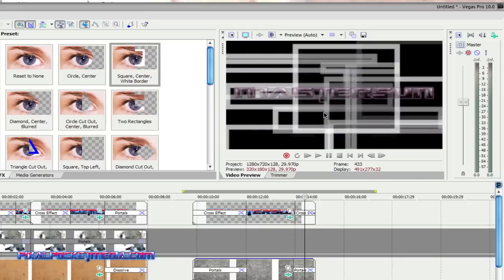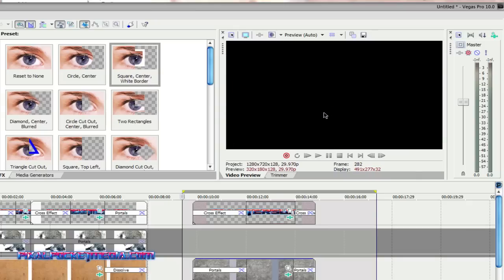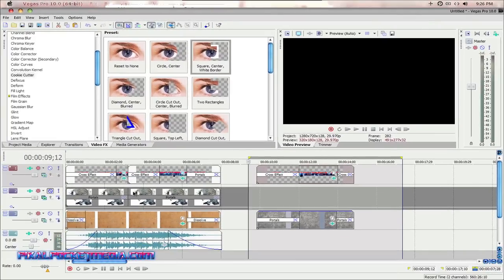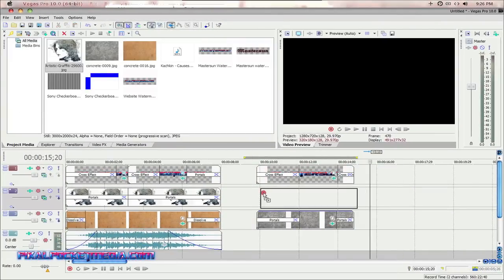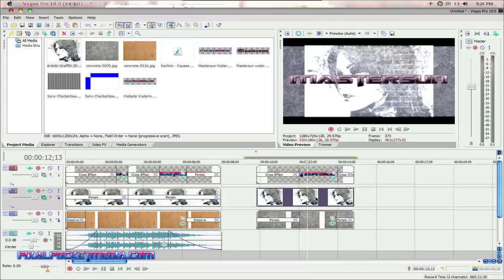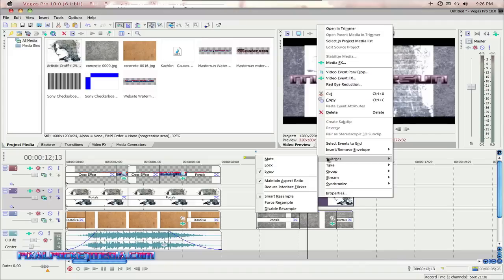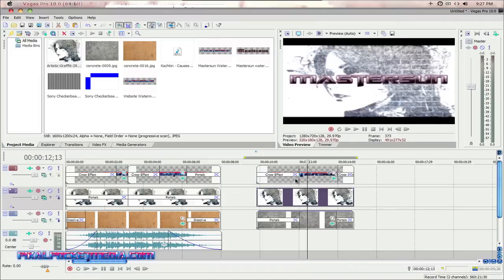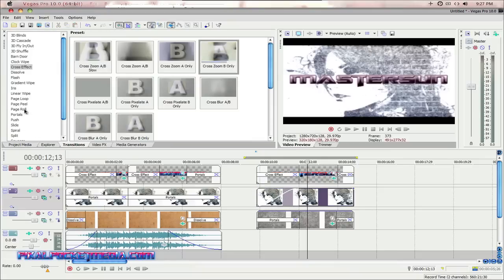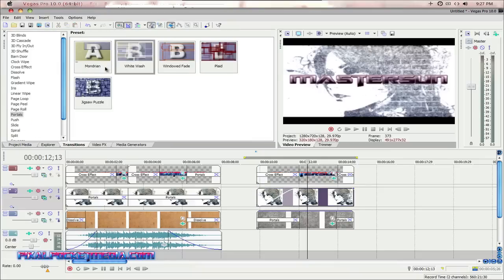Oh, I think it's going on top of it because of the cross effect. So I'd probably just add this again. Okay, let me just drag it down in here. Now switches, uncheck maintain aspect ratio. Right there, I'll add portal effects to this, transition, portal transition effect.